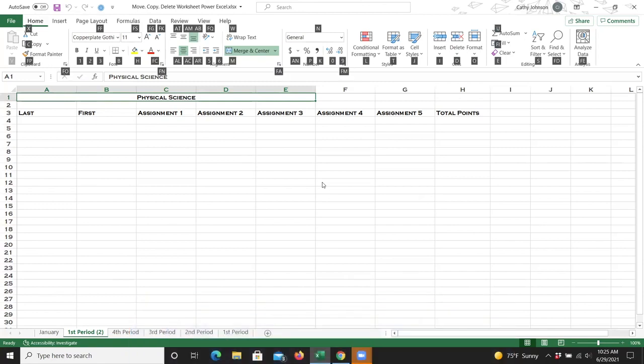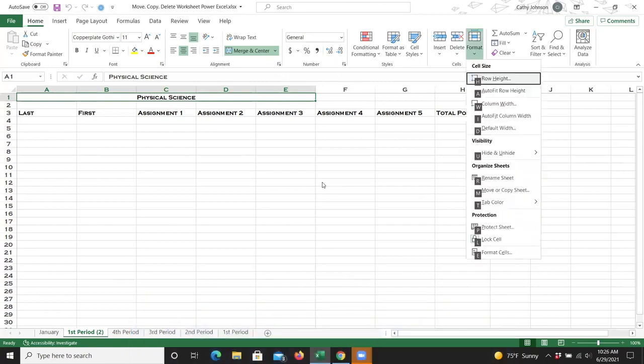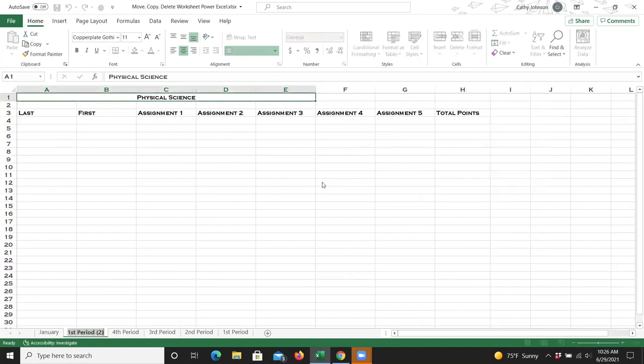Alt H, upper ribbon, tabs tab expanded, O, sales toolbar, format button drop down pressed as pop up, R, leaving menus, leaving ribbons, selected range, physical science, merged cells, A1 through E1. So now the name is highlighted, and I can either backspace to clear everything that's in there or start typing the name that I would like to call this worksheet.